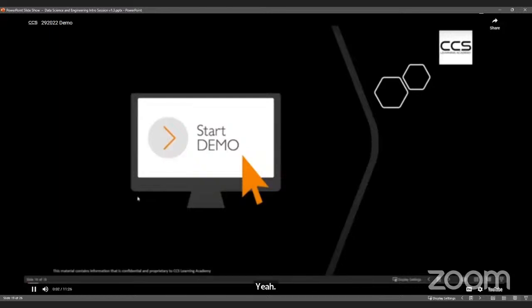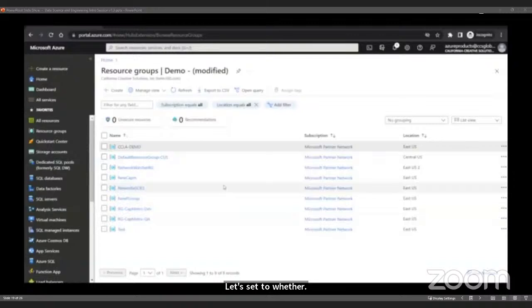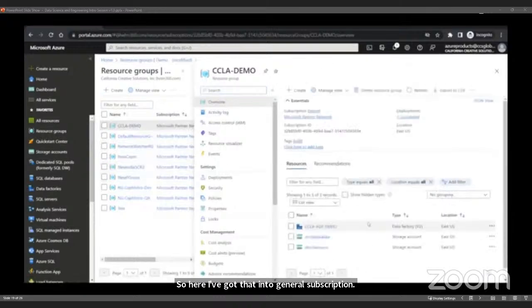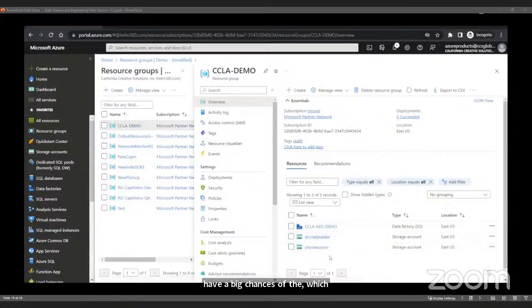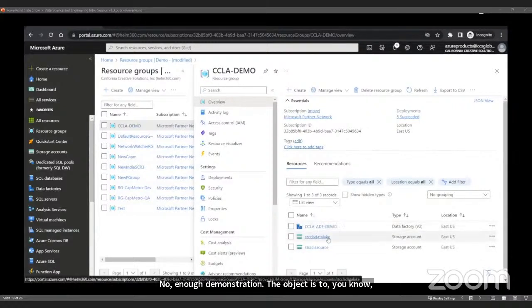Right. Let's head to the Azure portal and see Azure Data Factory in action. So here I'm connected to the Azure subscription, and I have a resource group for CCL demo for our demonstration. In this demonstration, I have two services. One is the Azure Data Factory service, and I have instances of Azure storage, which is a data lake storage. Now, in this demonstration, the objective is to use Data Factory to create a pipeline and move data from the source storage to the data lake storage.